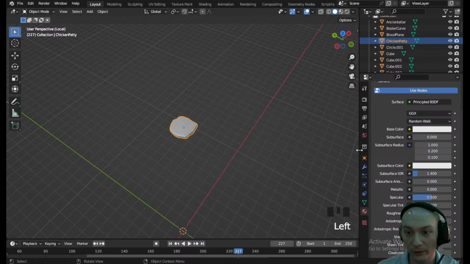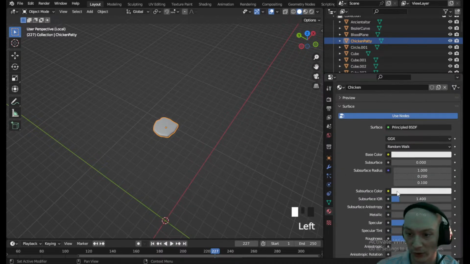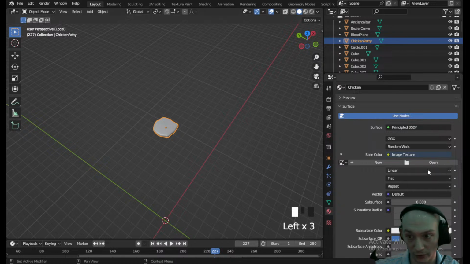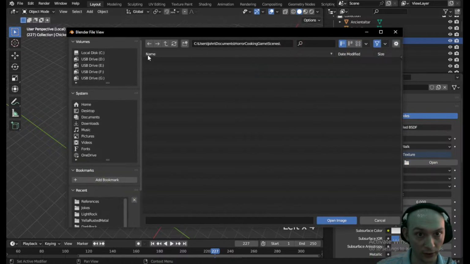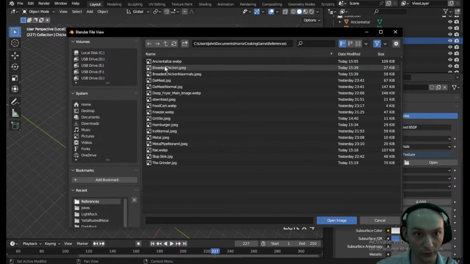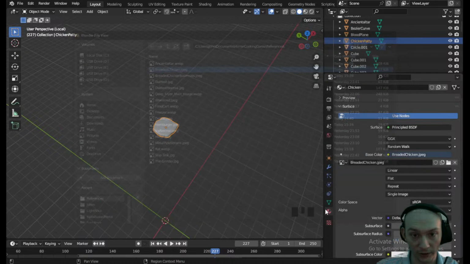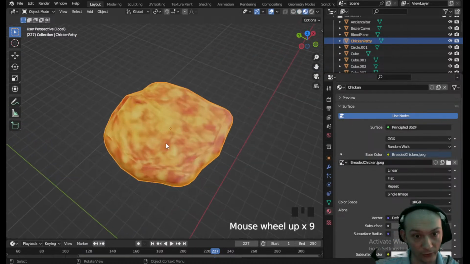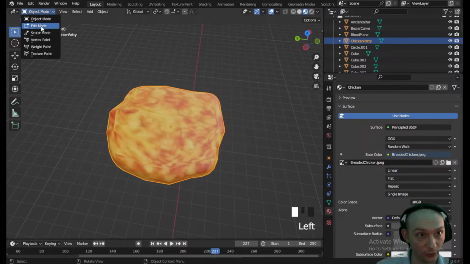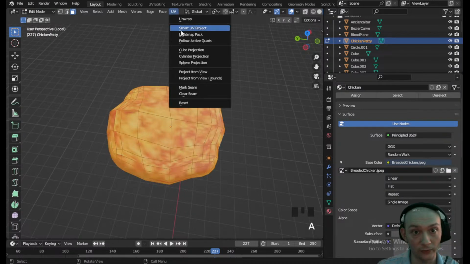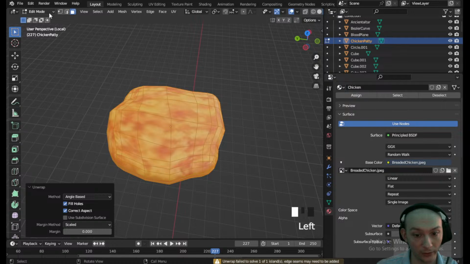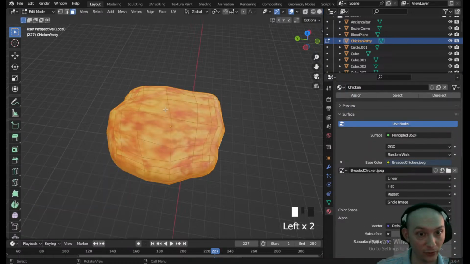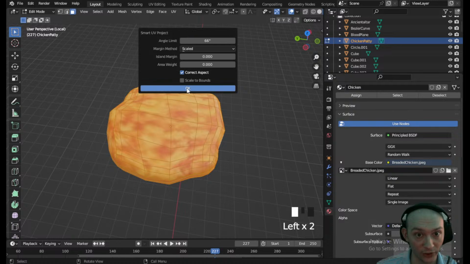Thanks for the comment. So we'll go to base color, image texture. We'll open it, and then we'll say, what do we want? The references. We got the breaded chicken. We'll go to material preview. There's our breaded chicken. Let's grab the whole thing. UV, unwrap, Control A, scale, and then we'll go to edit mode again. UV, smart UV project. There we go.